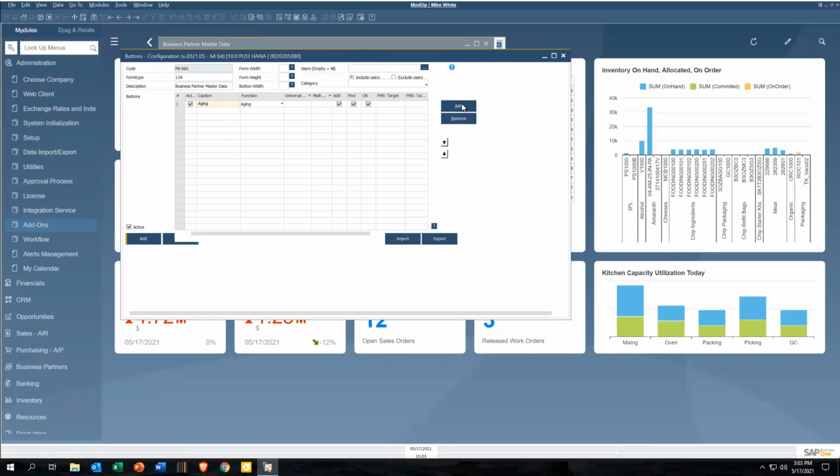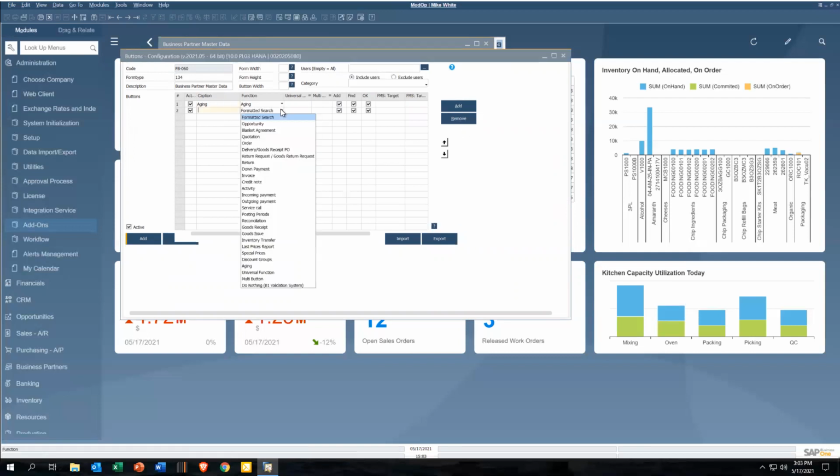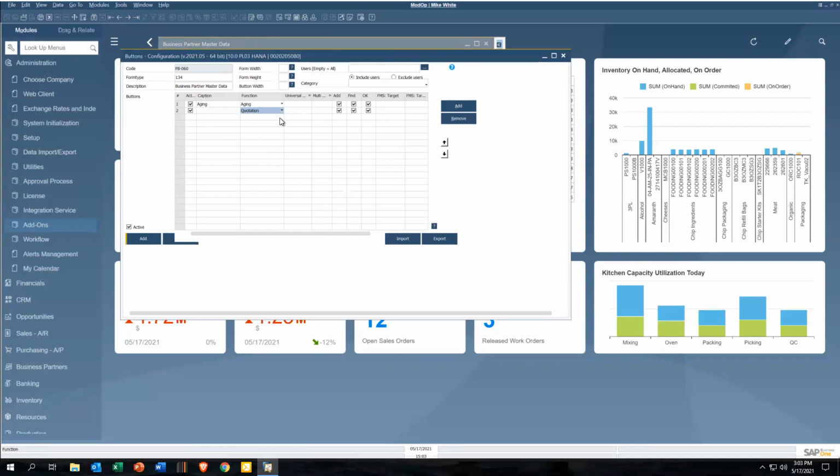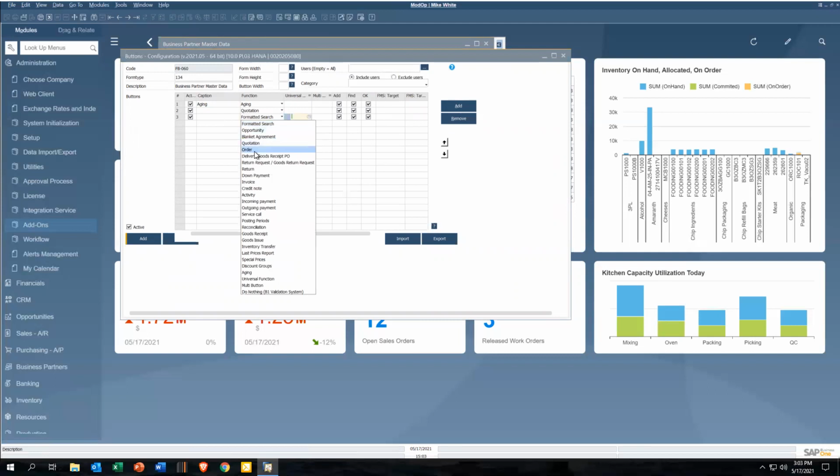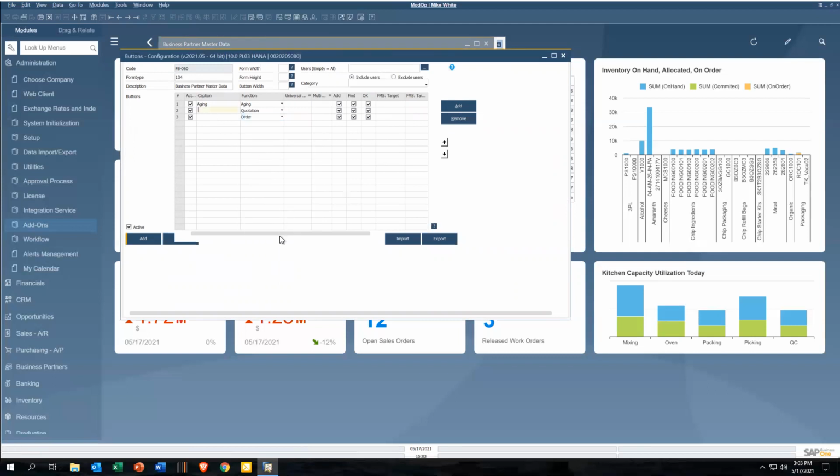Now let's add a second button. While we're looking at the customer, wouldn't it be great to be able to put in a quote and also an order? So let's grab quote and order. And now for the caption, of course, we'll just key in quote. We'll key in order here. There we go. And so we're beginning to add in these quick launch buttons that are going to make our life so much easier.